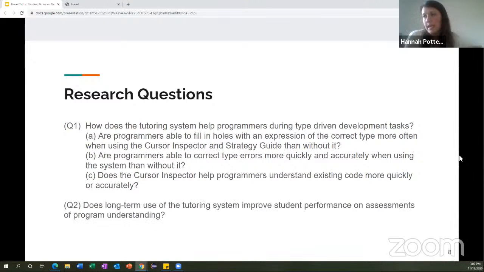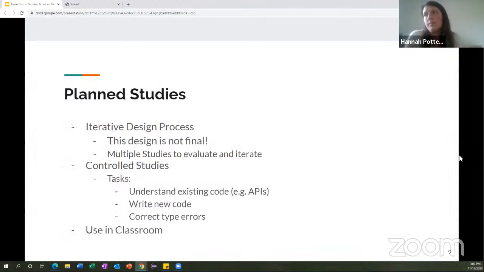We also want to understand, does long-term use of this system actually help improve student performance on assessments of program understanding? Do they actually learn these strategies and are able to apply them in the future and understand the type system better? So our planned studies are pretty early on in the design thinking-through phase. Again, this is very much a work in progress.